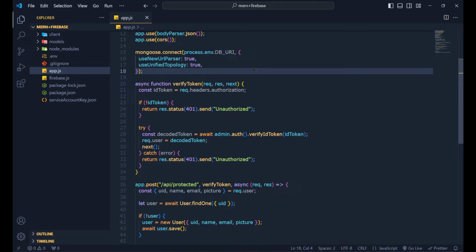That's how it works, right? So let's just see how this function is going to work. We get an ID token from our headers. Okay, we get an ID token. Now if there is no ID token, we are just simply saying unauthorized.